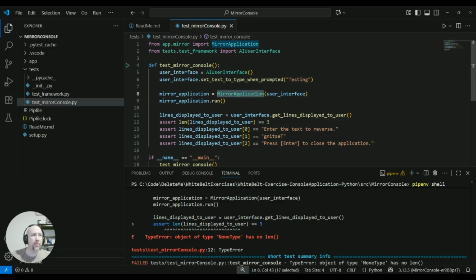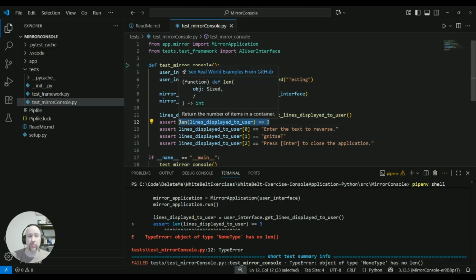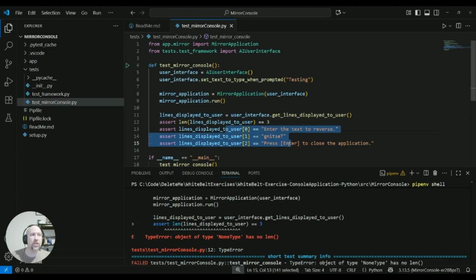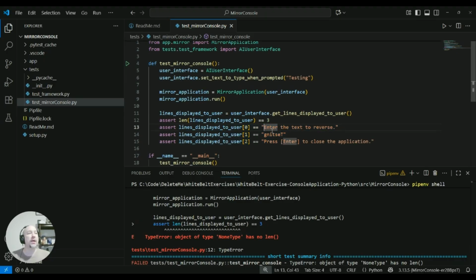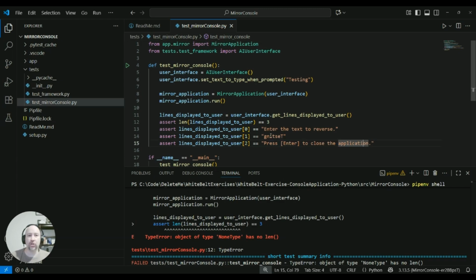We'll then create our mirror application given the user interface, and we'll call run. That's our method under test. That's what's going to implement our use case that we saw earlier. Once we're done with that, we're going to go to our assertions. We're going to get the lines that were displayed to the user. What are the lines that the user would have read? And we're going to interrogate those. We're going to make sure that there are 3 of those, and then we're going to make sure that each line matches what we're expecting: enter the text, reverse the word testing in reverse, and then press enter to close the application.